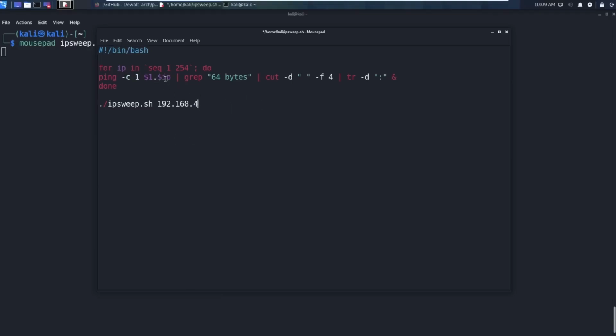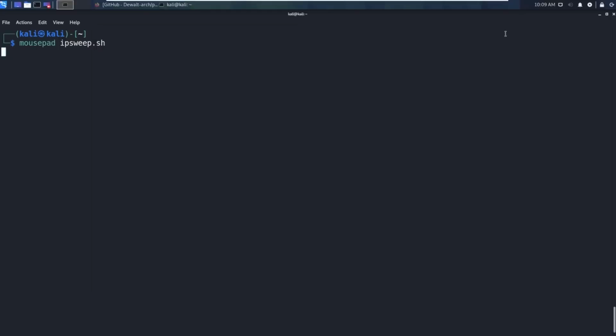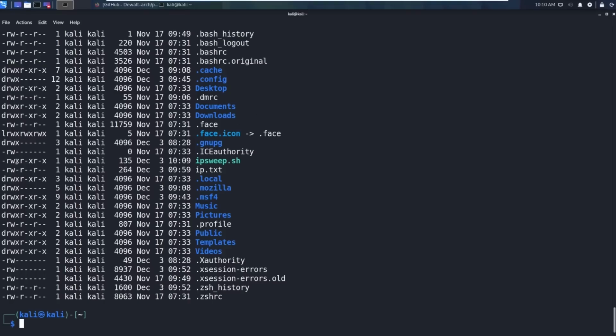This is a great little script for a /24 type subnet, okay? So let's go ahead and try running this really quick. I'm gonna just Control S, save this. I'm gonna close it. We're gonna do a chmod +x on ipsweep. If it'll allow us to, we might have to do an ls -la real quick, make sure it worked. It sure did.